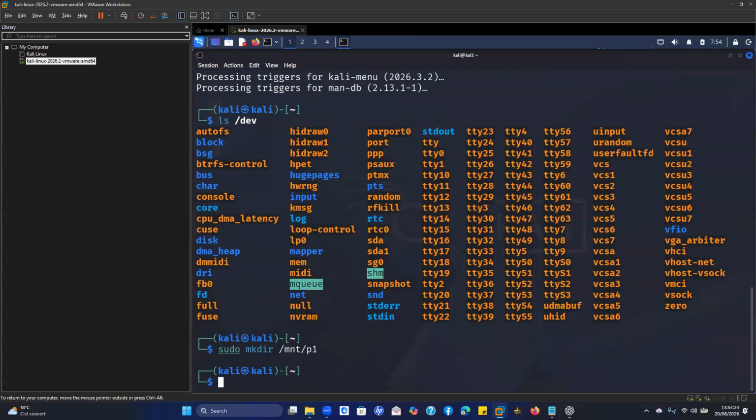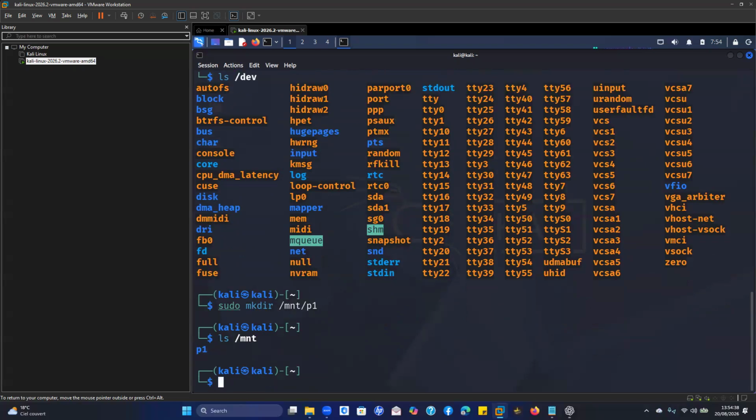So I run sudo mkdir, and I create this location. If I go to the mount location to see what is inside, I see that the P1 folder is already there. So now what I have to do is mount it.